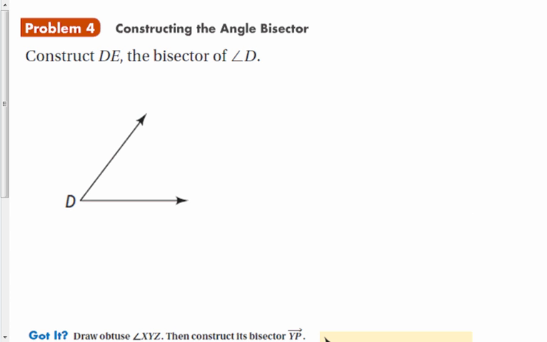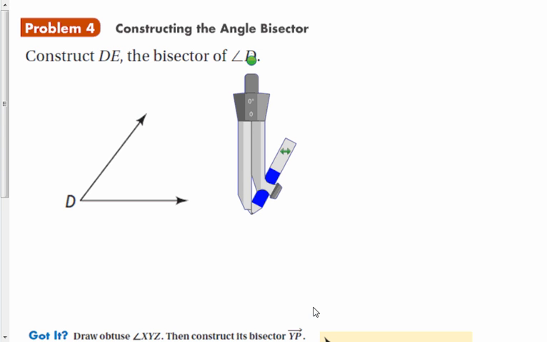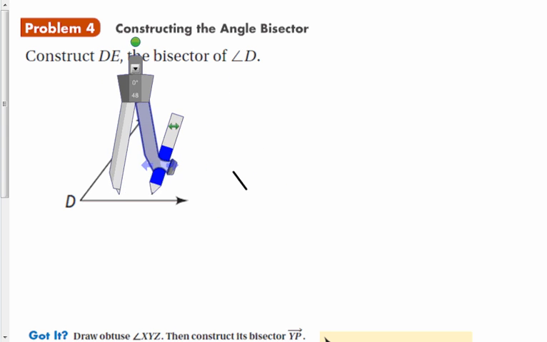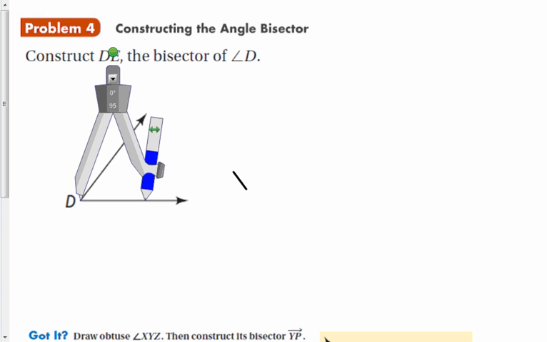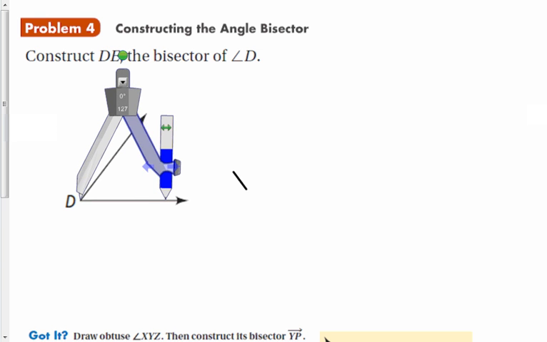All right, problem 4, we're going to learn how to construct the bisector of an angle using a compass and a straight edge. To do that, you're going to want to take your compass and just set the point of your compass on point D. What we're going to do is, first of all, measure this angle. So open it up so we're towards the end of the ray. Draw an arc.